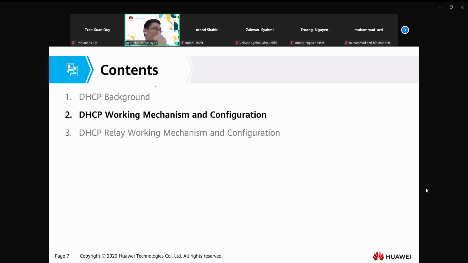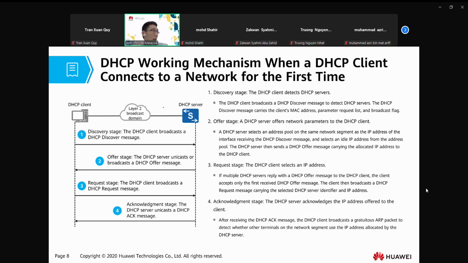Then, DHCP working mechanism. How it works. Usually the client and the server are in the same broadcast network, layer 2. Because the client at the beginning doesn't have any IP address, it cannot send a packet to another network. It cannot do routing.